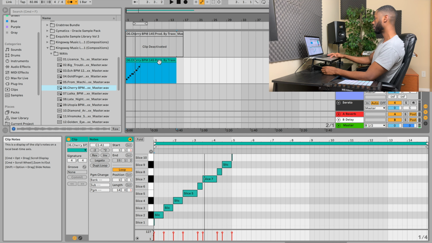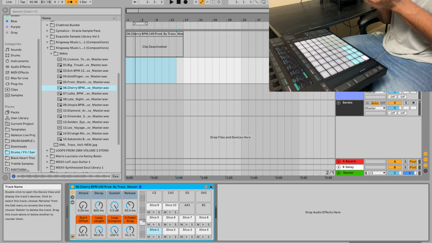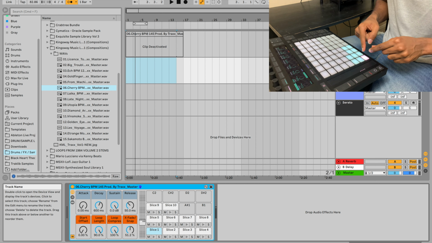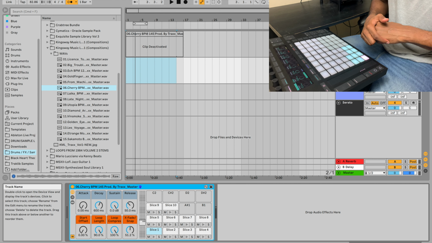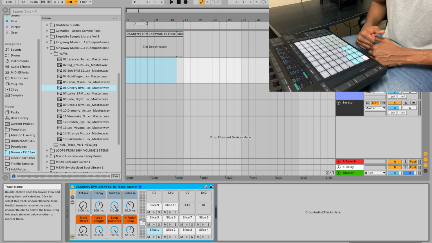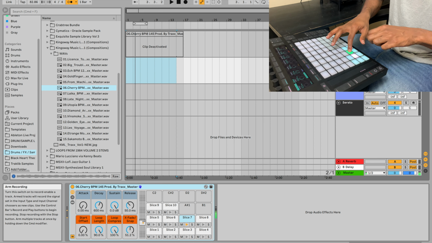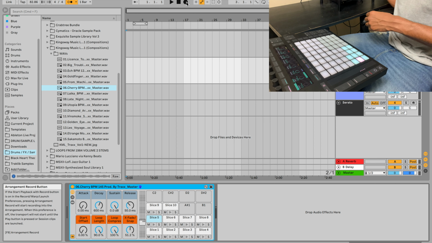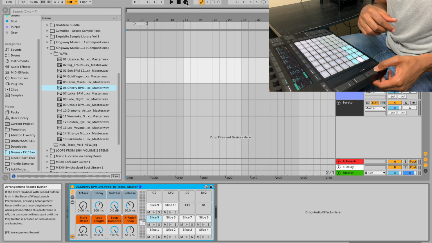All right. But now let's go ahead and have some fun. So here, you guys are looking at the Ableton Push 2 right now, and these lit up squares right here correspond to the slice marks of the drum rack. Let me go ahead and record a quick little idea.